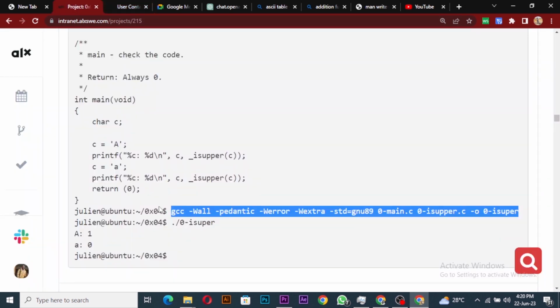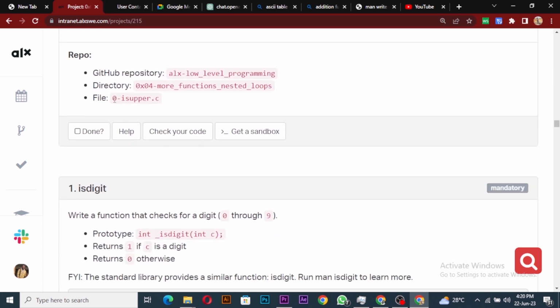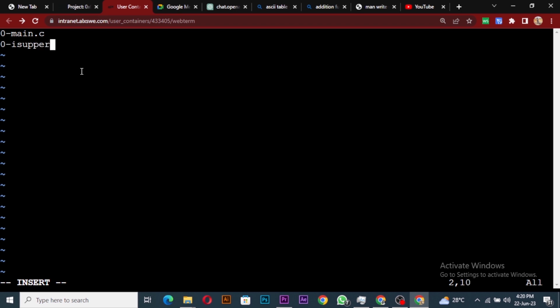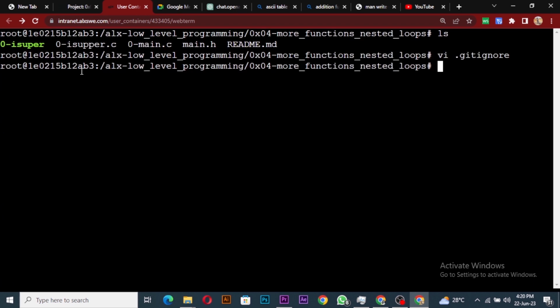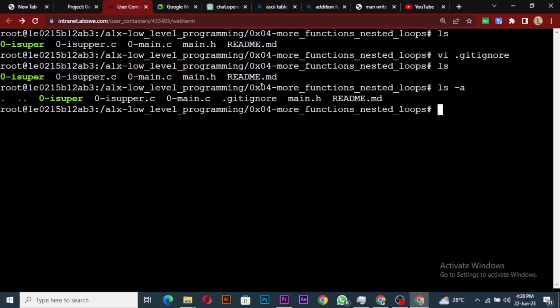and where's the other one? Sorry, 0-is_upper only, without the .c. Yes, escape, wq. So if I list it, I've hidden it. In order to see that one, I'll do ls -a, right? And then I'll see my .gitignore. So I've set it so that git should ignore those two files.